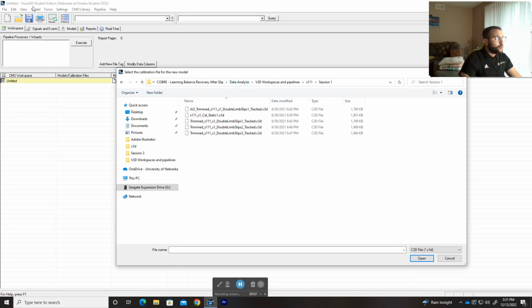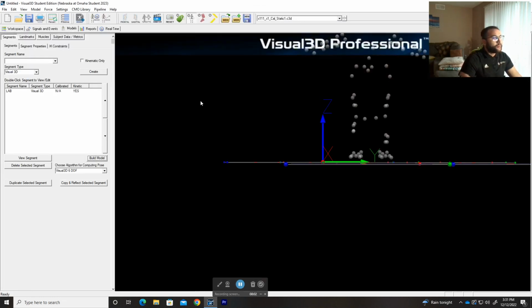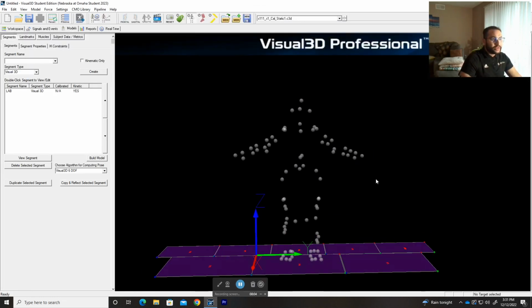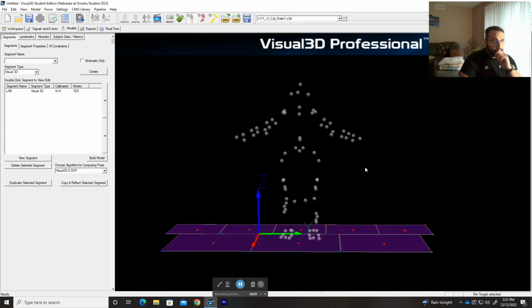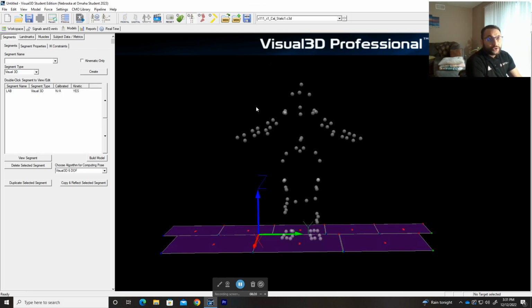So now going back to the model, just choose your static calibration, and this is what you'll have if you've never done a model, or if you don't have a model. It will take you straight away to the model section, and now you'll have to create your own models. So the first thing you'll have to do is create the pelvis segment, and for that you need to go to the segment name here.